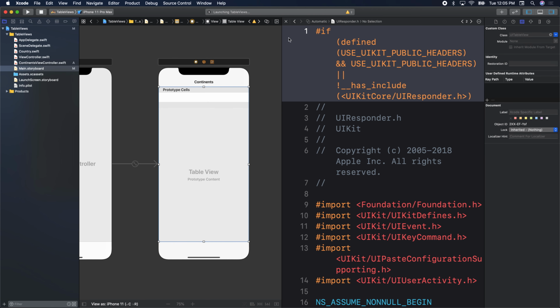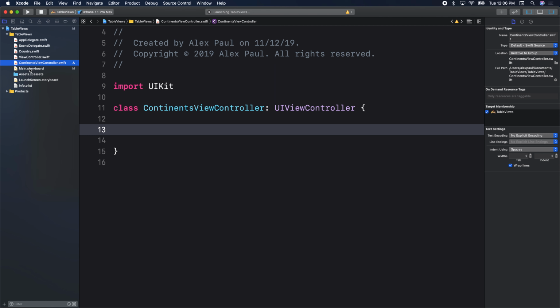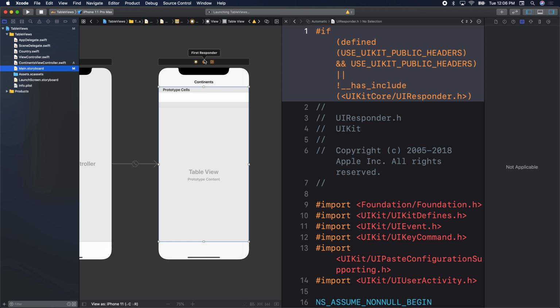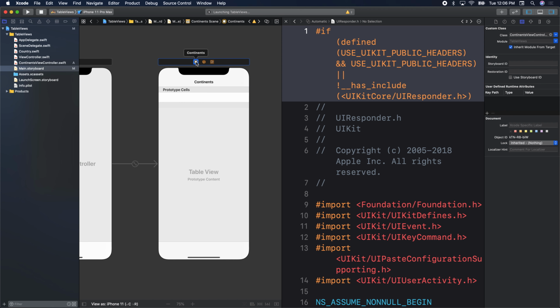At this point, let's actually go back and click on the continents view controller in the navigation bar here. Click on continents view controller. Click back on your storyboard, and click on your continents view controller.